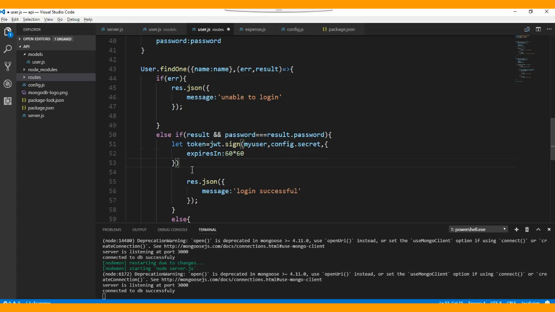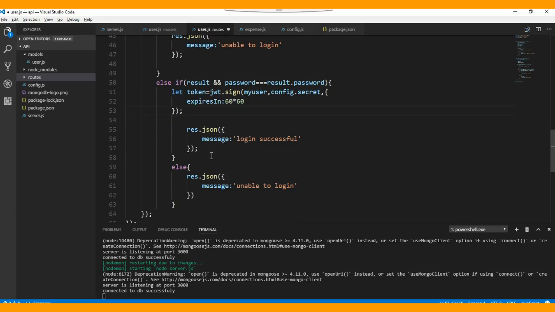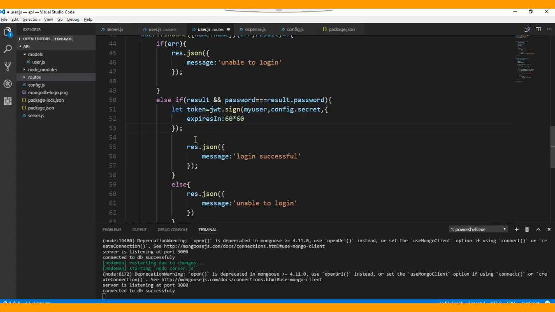So one important thing, friends, you have to use my user as an object. It cannot be a string if you are using expires in, because it doesn't work with a normal string attribute. So this should be an object. That's why I have made my user an object.